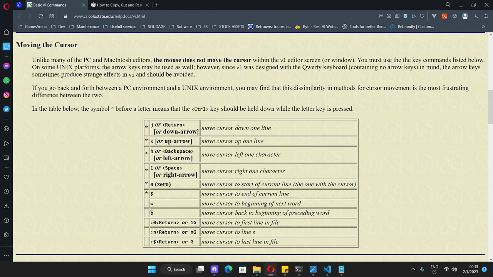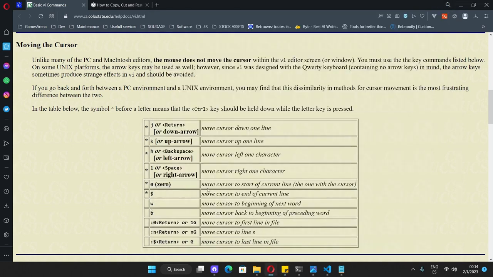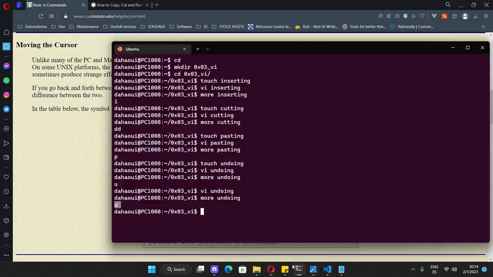But we have some special letters here to go to a specified location. For example, the number 0 will move the cursor to the start of the current line. And the dollar sign will move the cursor to the end of the current line. The letter W will move the cursor to the beginning of the next word, and so on. Now they are asking for what is the command to move the cursor to the start of the current line. So to move the cursor to the start of the line is the number 0.